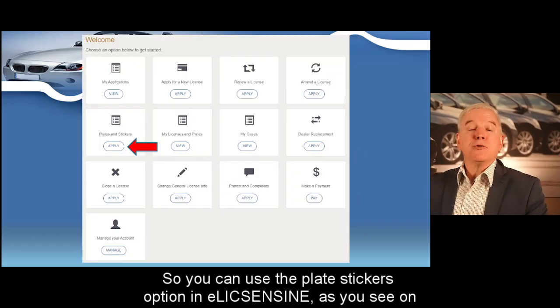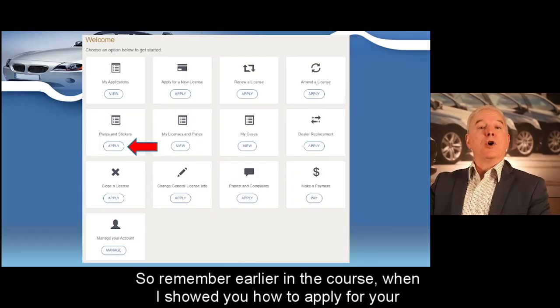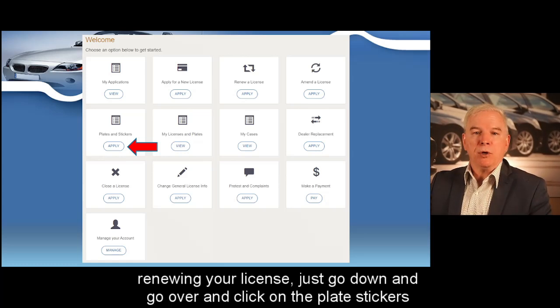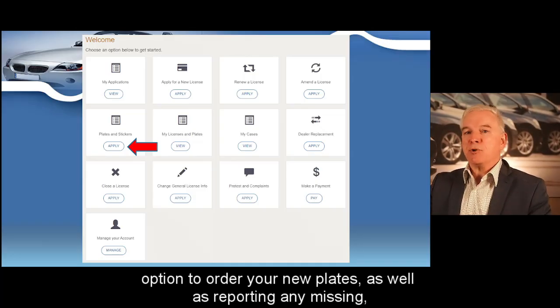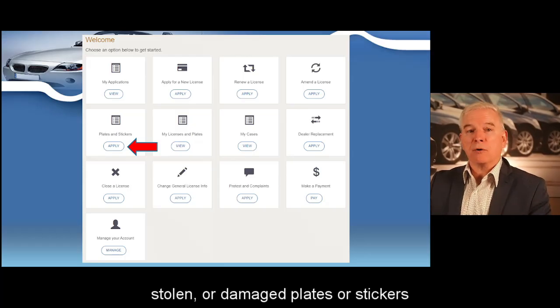So you can use the plate stickers option in e-licensing, as you see on this slide. So remember earlier in the course when I showed you how to apply for your license, you clicked on the apply for license at the top, or possibly you're renewing your license. Just go down and go over and click on the plate stickers option to order your new plates, as well as reporting any missing, stolen, or damaged plates or stickers.